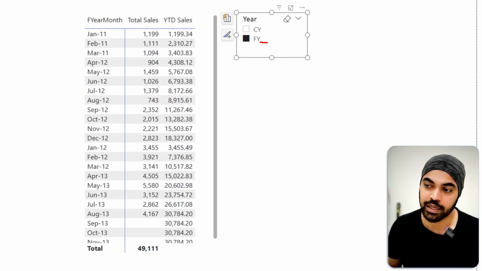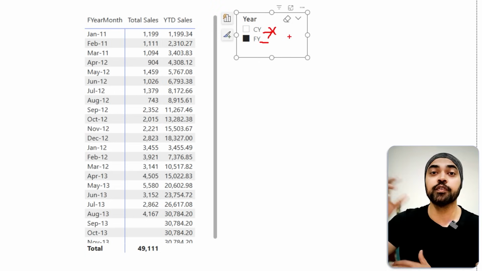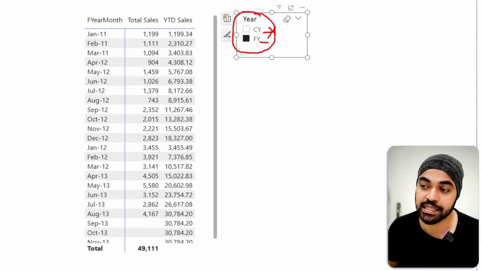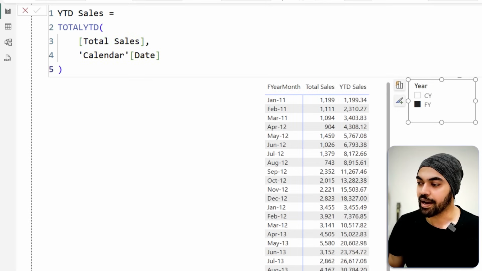So here the change will come, do as per financial year, and here the change is not going to come, do as per calendar year. So we'll have to create 2 versions of the calculations, and we'll have to take into account what is selected in the slicer and then replace that in the visual. So I'm going to go over to my YTD sales right here.